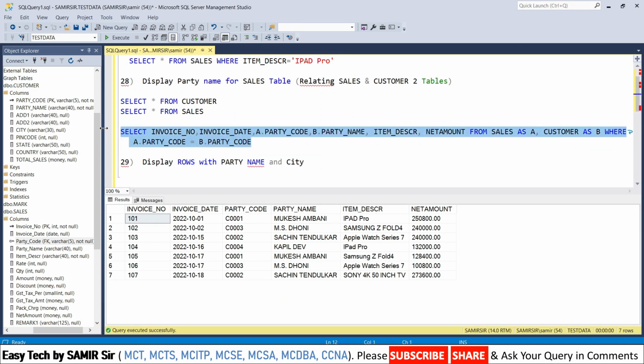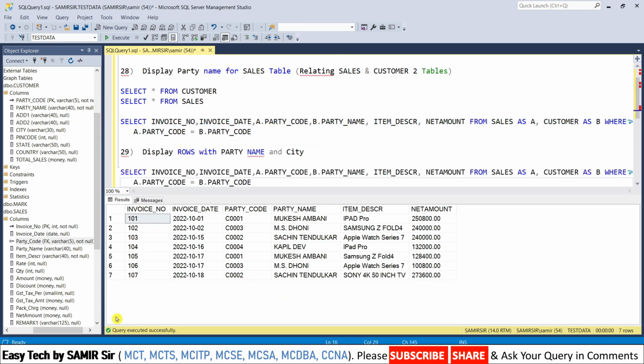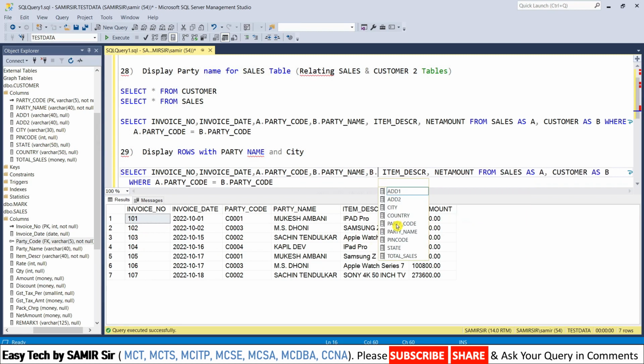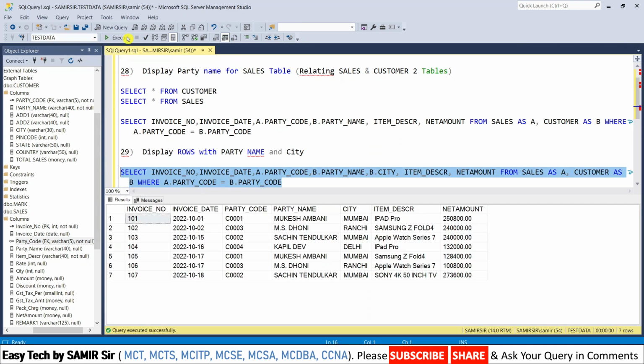I'll copy this command. Now again, you want to display city. City is coming from customer. So I'll write B dot party code, A dot party code, B dot party name, B dot city. If I do this, now just watch carefully. So here the city has also come. Mukesh Ambani stays in Mumbai, MS Dhoni stays in Ranchi, Kapil Dev Delhi. Likewise, this is the way how you can link multiple things from two tables. You can relate two tables likewise.